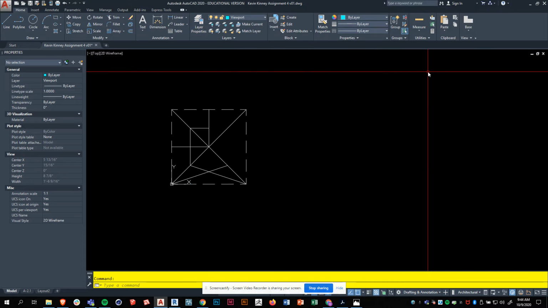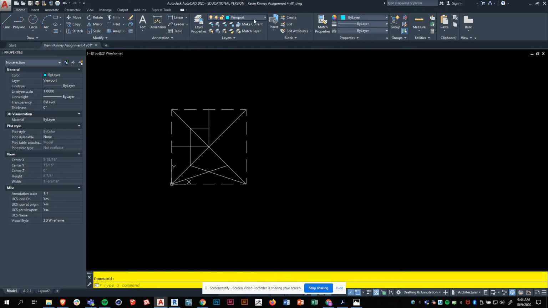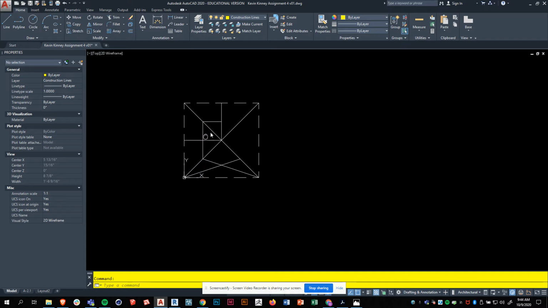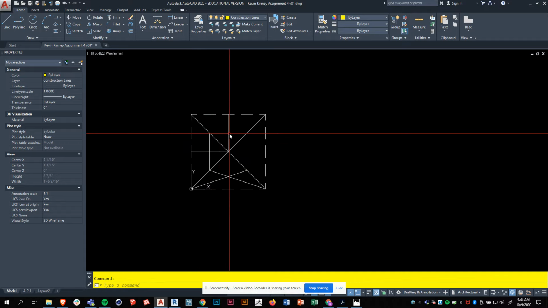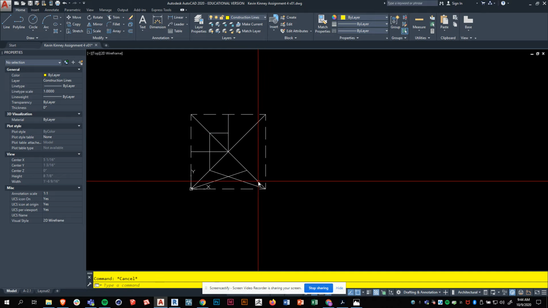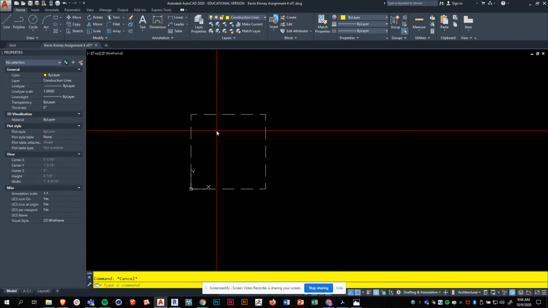Now, I'm going to just double check. My construction lines are actually set to no print, which is probably pretty good because I don't want them to print. But what I can do with my construction lines is start setting this whole drawing up. So maybe I want to start with, let's say I had nothing on here. Okay, here's my 3" by 3". I might want to make a construction line, right? And the command for that is XL.